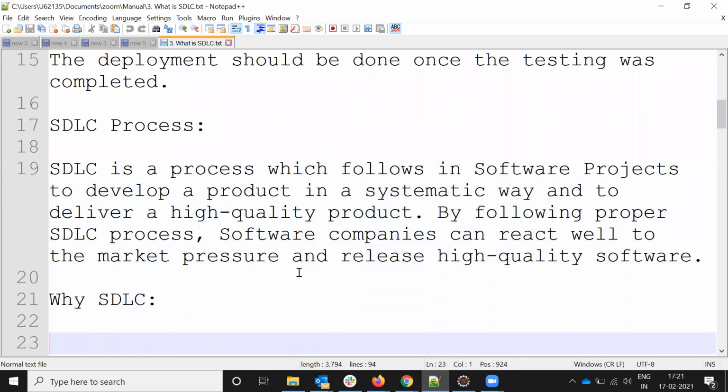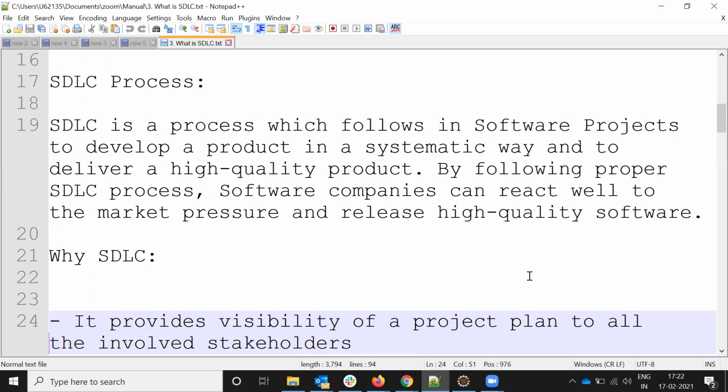The SDLC process is basically the process which software projects follow to develop a product in a systematic way and to deliver a high quality product. By following the proper SDLC process, software companies can reach the market faster and release high quality software. In this process, we deliver high quality based upon the standard for the market. Everything is planned, the requirements are given, and finally we release the product to the client side.